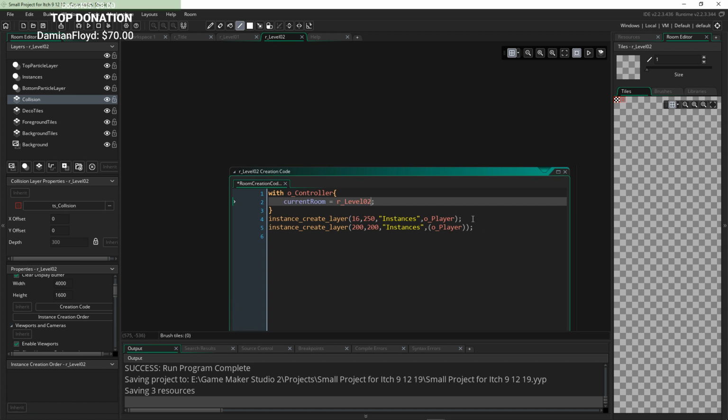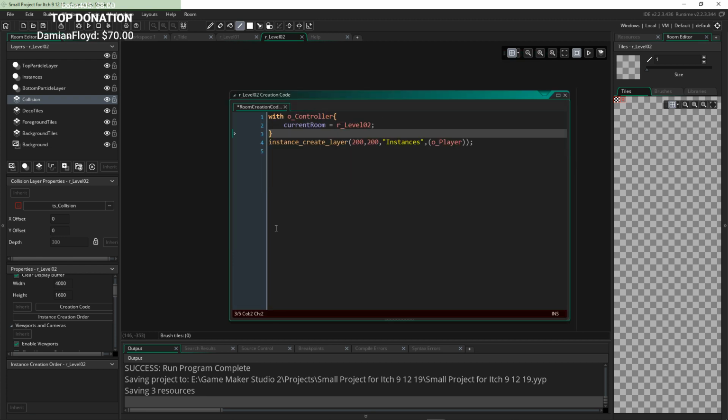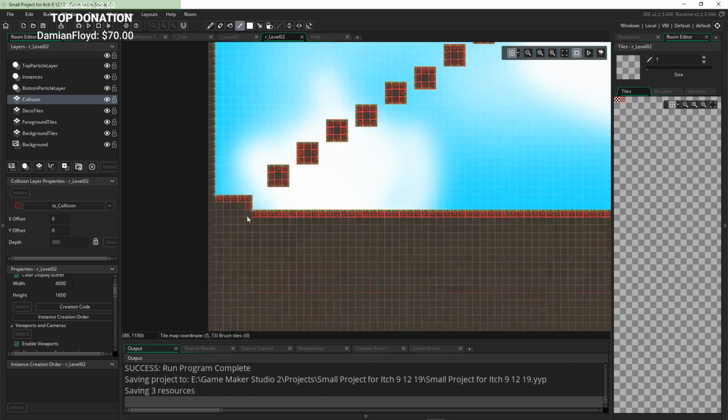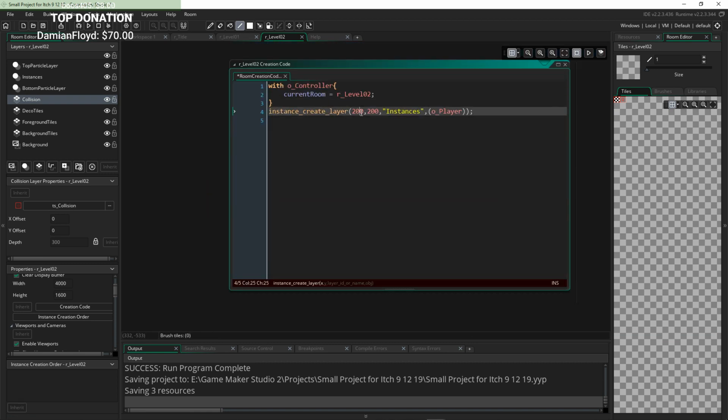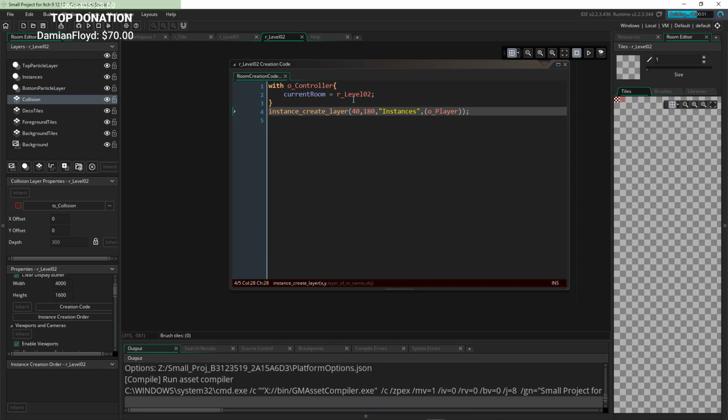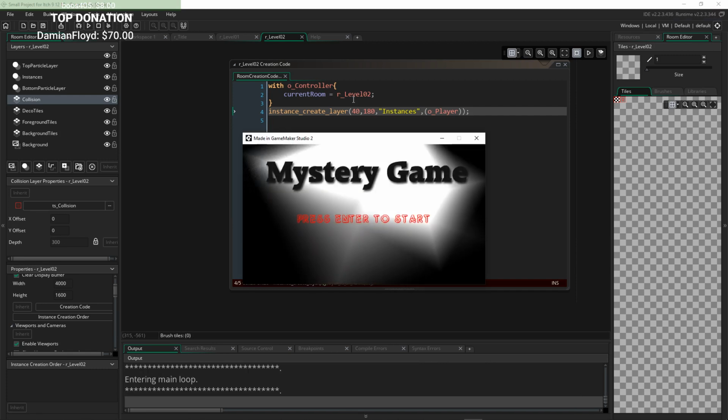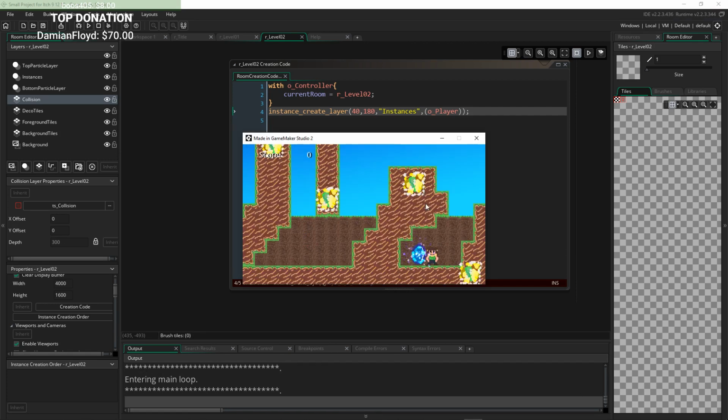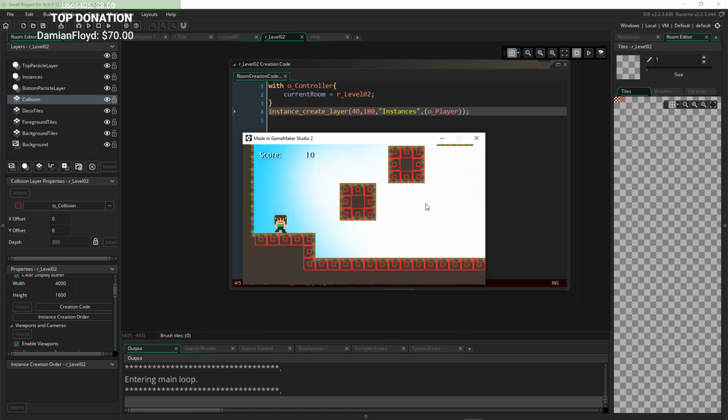So we can delete this and change the number to where the player is supposed to be. On this one, we want the player to be somewhere around here. Let's say 40, 180. And now when we press enter, it won't just put us back on the first level. Boom.